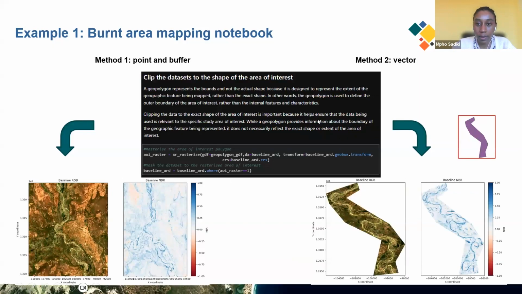So with the burnt area mapping example, what I said was it takes the extent and not the shape. And this is where we created or added the capability of clipping the data set to the shape of the area of interest. Obviously, if you're using a point and buffer, clipping really does nothing to your data set. So it still comes out as it is. But if you are using a shapefile or a GeoJSON file, you can see that you can clip it and it will take all the vertices of the study area that you want.